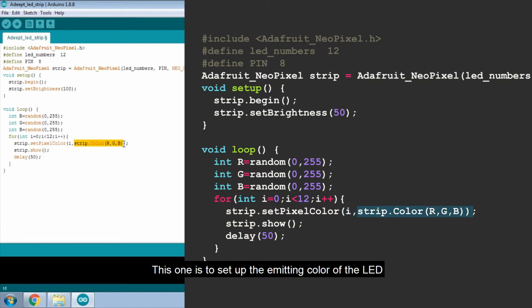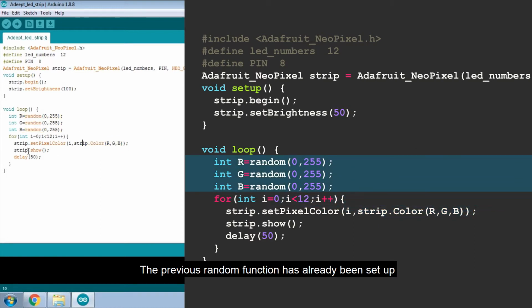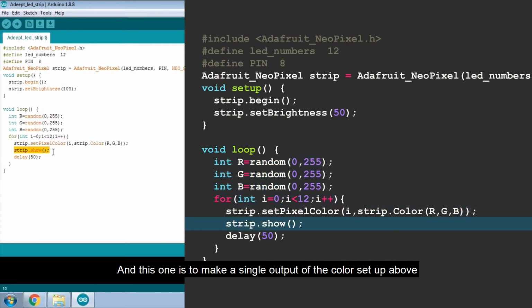This one is to set the emitting color of the LED. Here you can choose a value between 0 and 255. The previous random function has already set it up. And this one is to make a single output of the color set above.